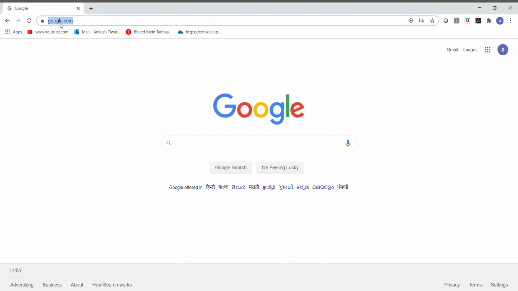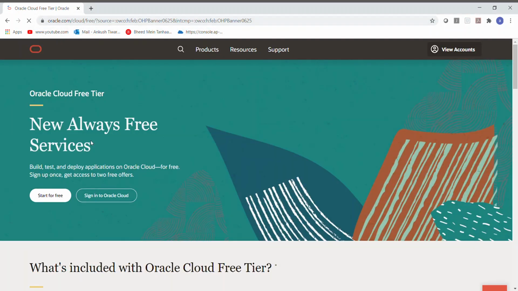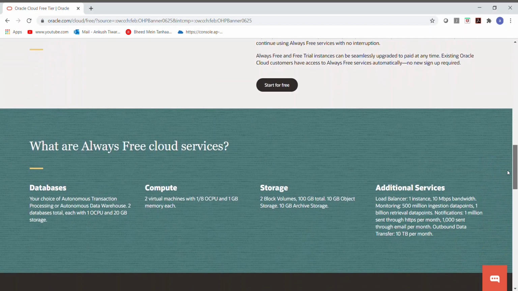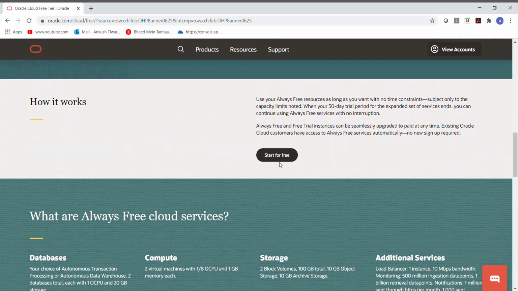So first we'll log in using this URL. I'll definitely put it into the description of the video. Here it says start for free, sign in to Oracle Cloud. If we scroll down, we can see the features it is offering us. Then start for free.